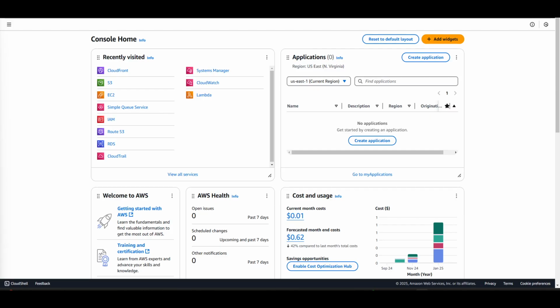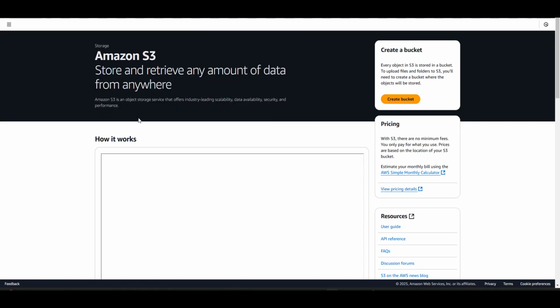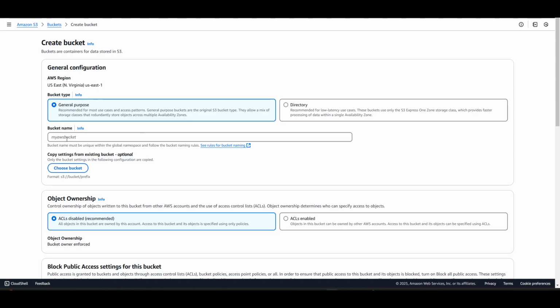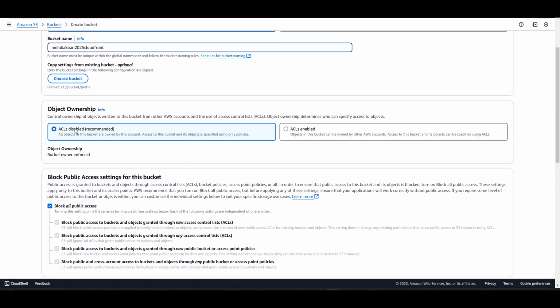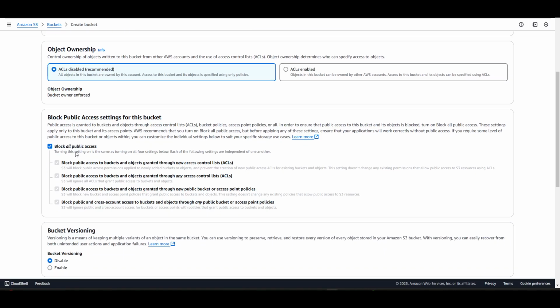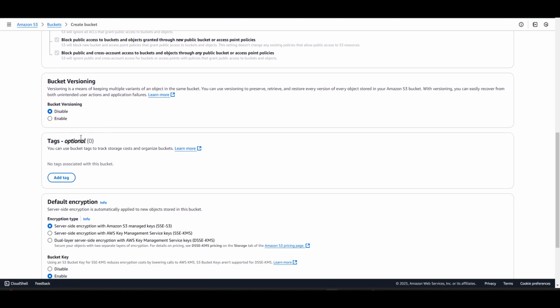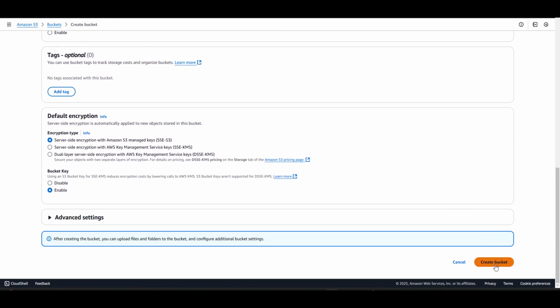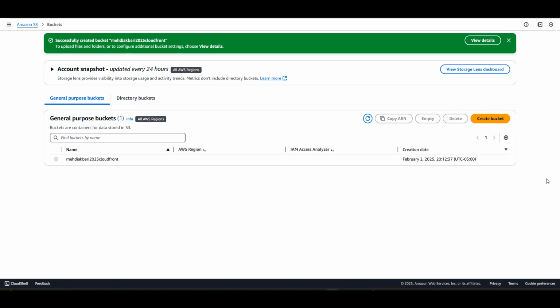Alright, so to start, let's go and create a bucket in S3. It can be a general purpose bucket. The name of the bucket will be something unique, and hopefully this one is a unique one. Access controls are disabled, block all public access is on, and versioning is disabled. We can leave everything as default.